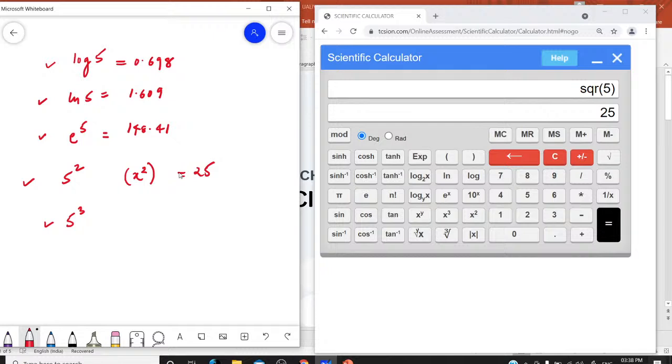So this is like 5 cube over here. What I want to do is 5 cube. What I'll do now is clear. So I'll use this 5. 5 is your variable, then x cube. This is your x cube present. So I'll press x cube. x cube would be 125. So this way we can use the x cube function.